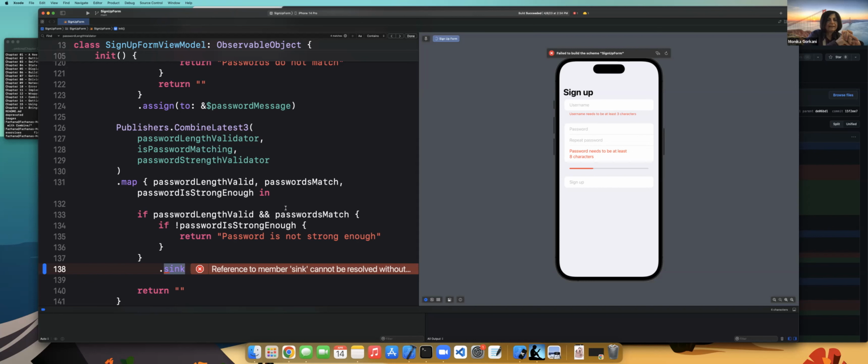Yeah, that's a great point. The other thing we noticed, which I thought kind of looks bad, is that when we first load up the sign up form, it shows these error messages, because the initial value of these fields is an empty string, and we're checking for its length.